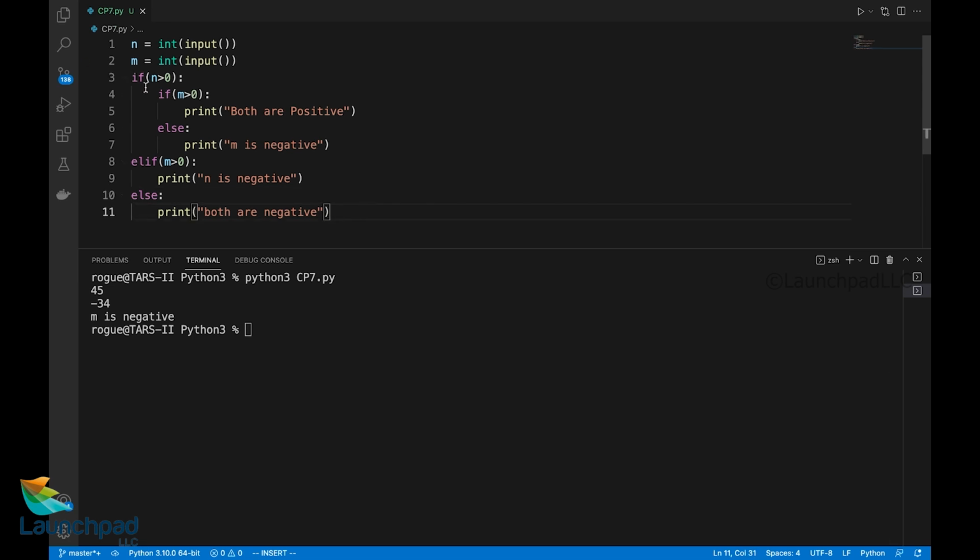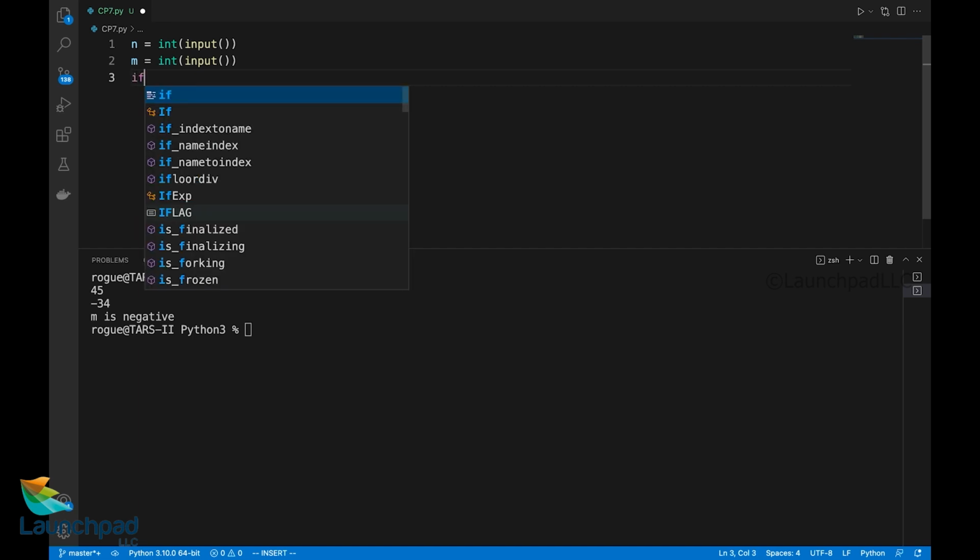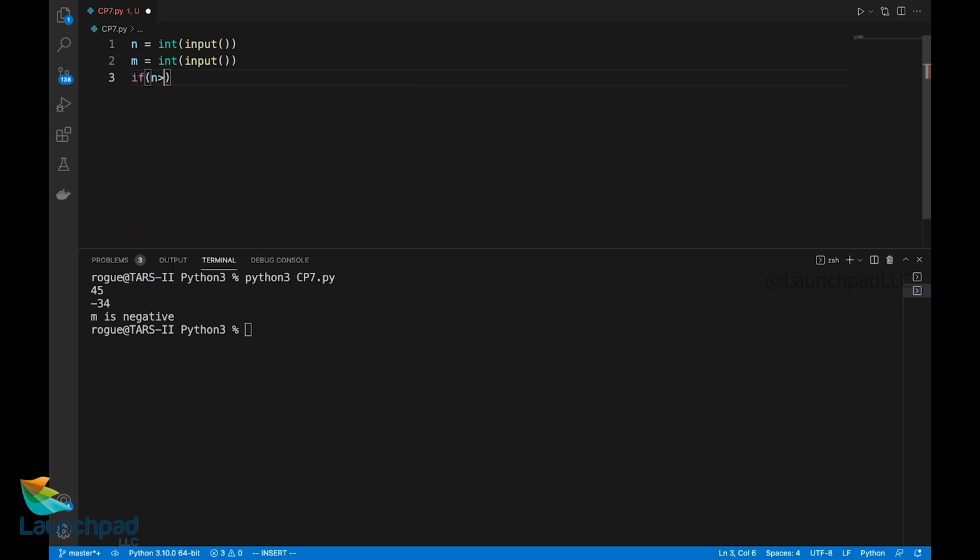If you want to have these two conditions combined together, I can write a statement saying if n is greater than 0, and in other languages we used to write double ampersand, correct? I have to use it to check whether the second condition is also true. We call this the AND operator, and in Python it is replaced with the keyword and.